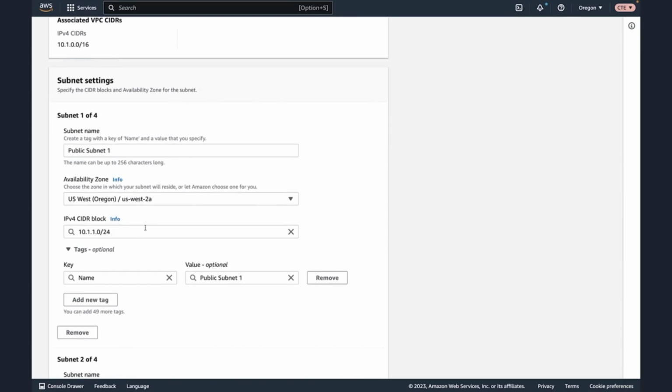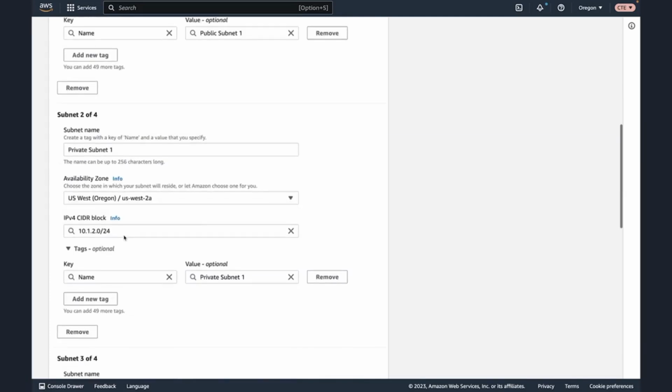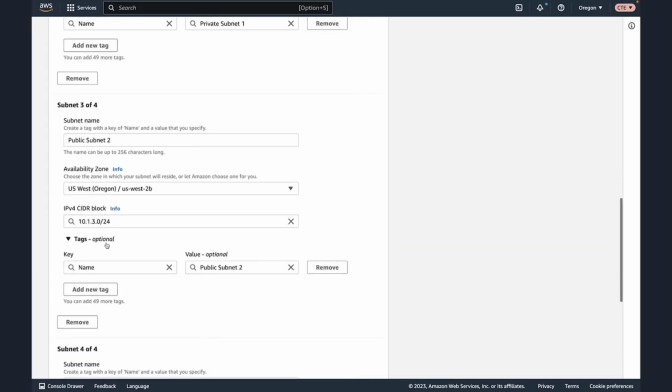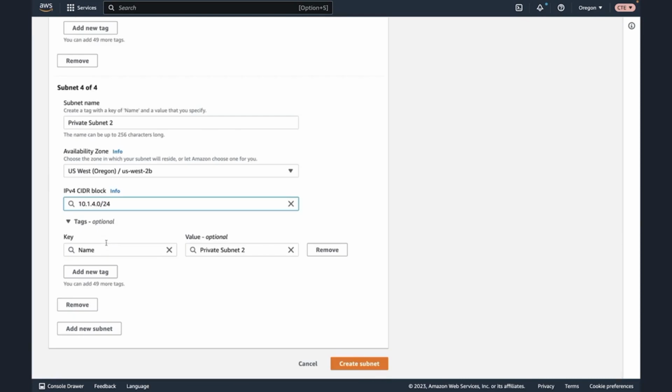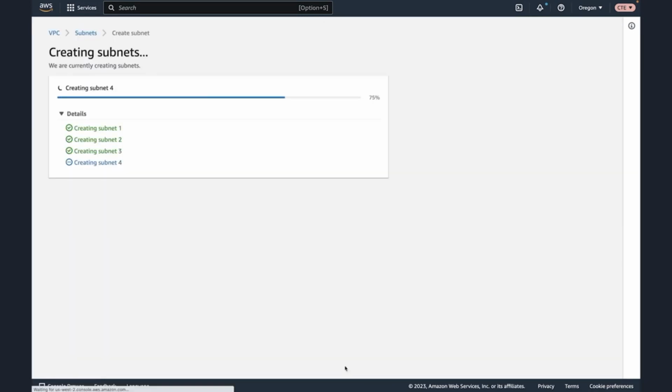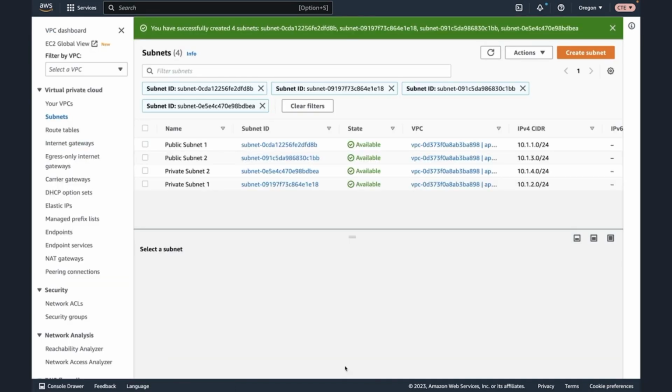So you can see that if I scroll back up to the top, we have 4 different subnets being created with non-overlapping CIDR ranges. All of those CIDR ranges being a subset of the CIDR range that we created for our VPC. So we have 10.1.1.0, 10.1.2.0, 10.1.3.0, and 10.1.4.0. All right, now we can go ahead and click Create Subnet, and that will create all 4. All right, so now we have 4 subnets, public subnet 1 and 2 and private subnet 1 and 2.